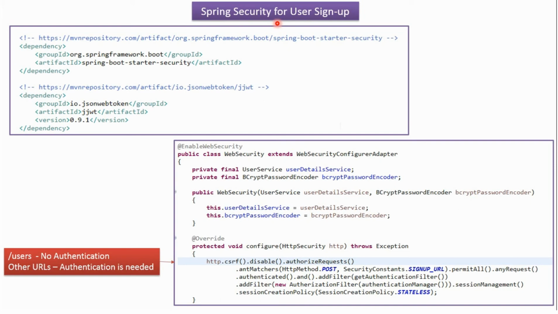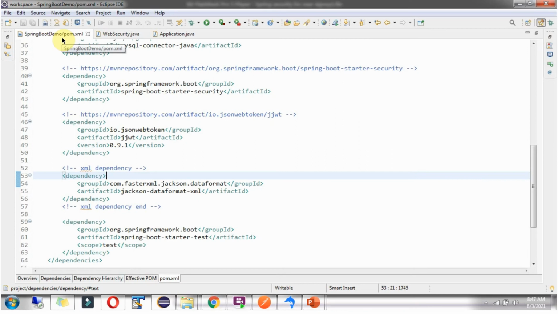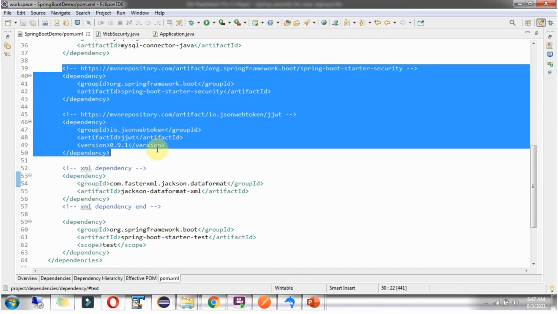In this video tutorial I will explain Spring Security for user sign up. To enable Spring Security, we have to add a Spring Boot Starter Security dependency and JWT dependency in the pom.xml file. Here you can see the pom.xml file, and here you can see the two dependencies we have just talked about.